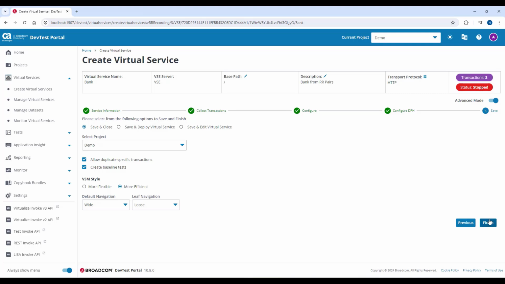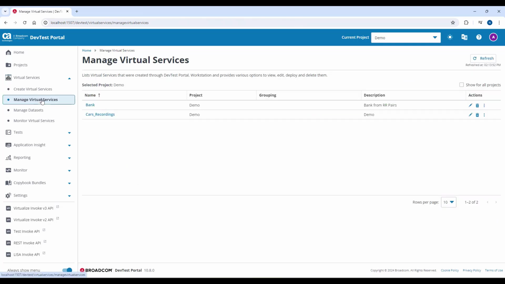For our example, we'll go ahead and click Finish. You can see from the confirmation the service was successfully created. Let's review the new service. To do that, we'll go to Virtual Services on the left and then Manage Virtual Services.